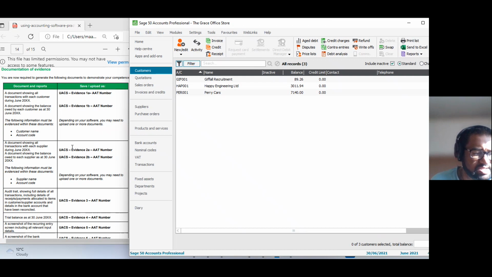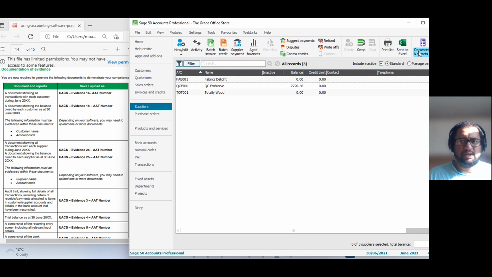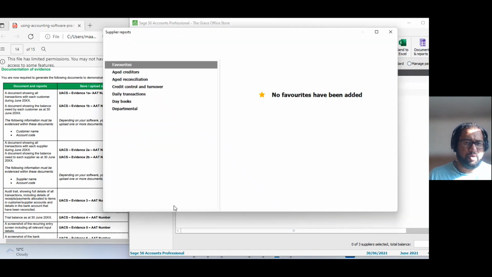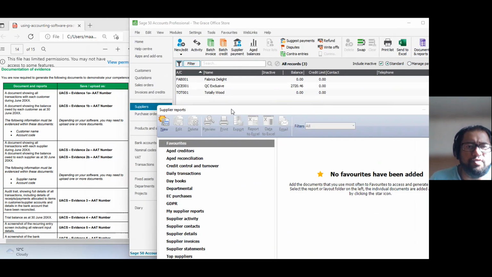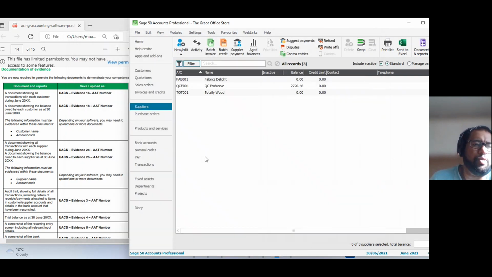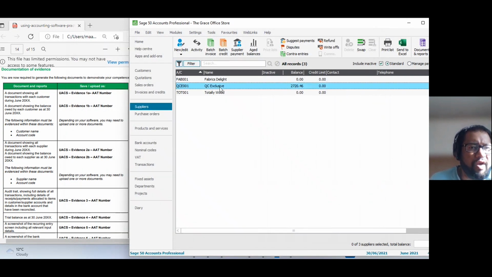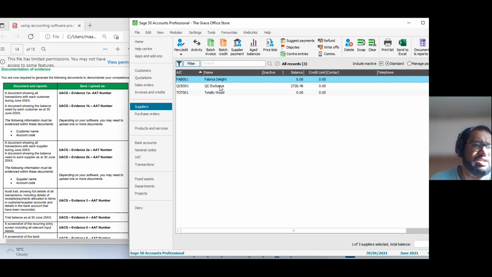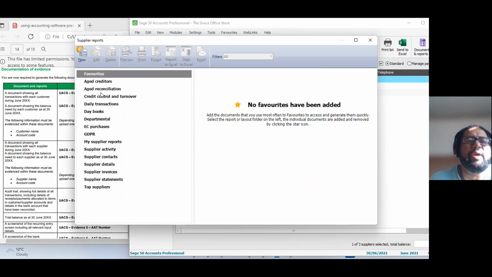Next one is for your suppliers. What are you going to do for suppliers? Do you think I'm going to find it in customers? No, let's go into suppliers, reports and documents and reports. I'm going to do the same thing for them. But when you're doing the reports, guys, just make sure you haven't selected anyone by accident. If you have selected anyone by accident, the reports will be solely based on them.